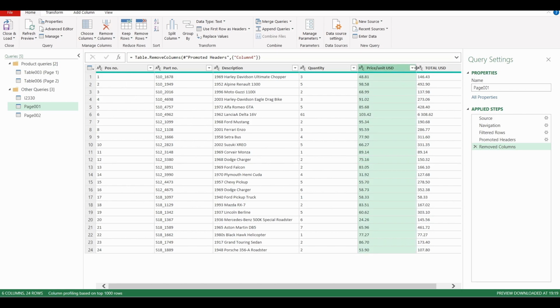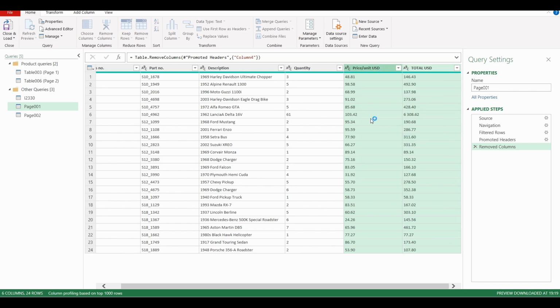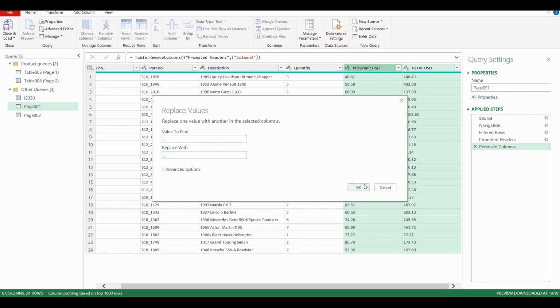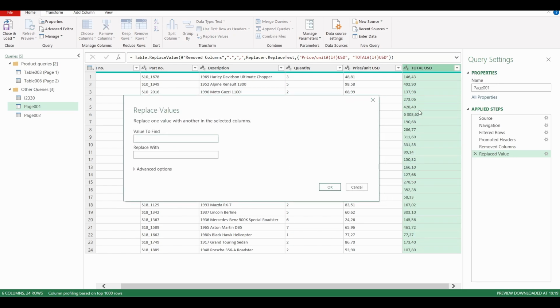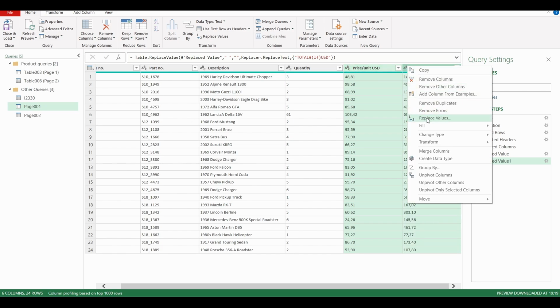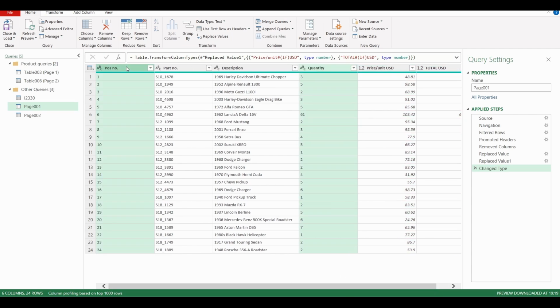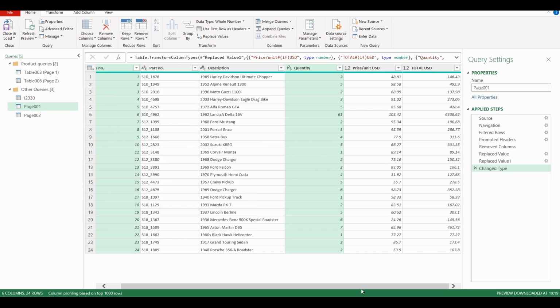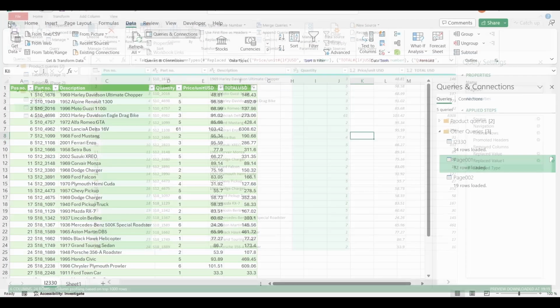So right now I'll do the same steps that we did previously. Change the dot to comma, replace value, dot and comma, and then remove the space from this cell. So value to find space and replace with nothing. And then change type from text to decimal number. And for quantity and position number, change type to whole number. So now our data looks clean and correct with no errors. And I'll close and load.